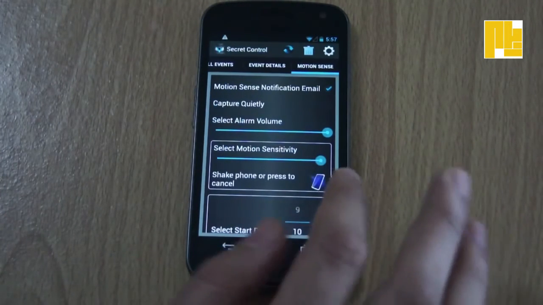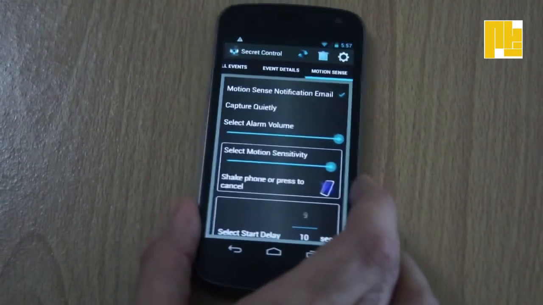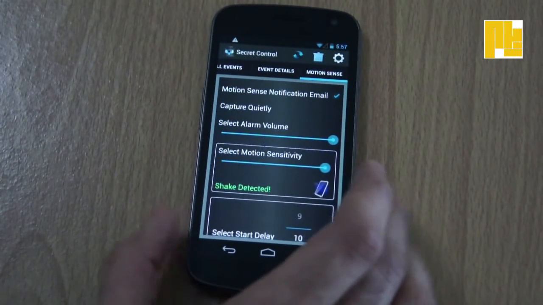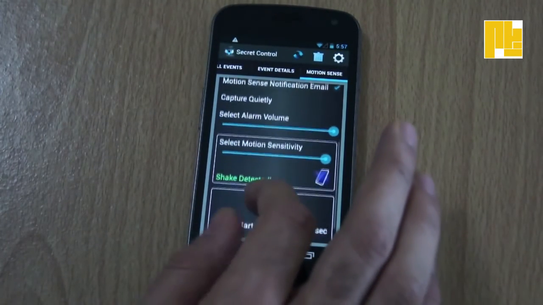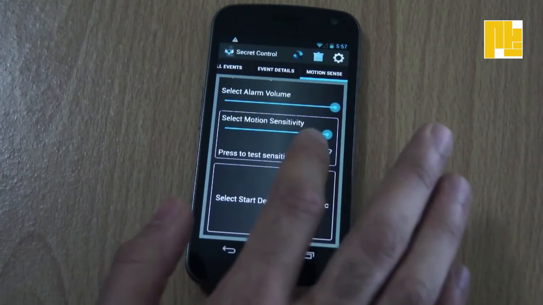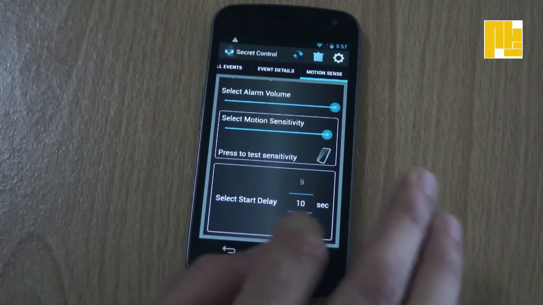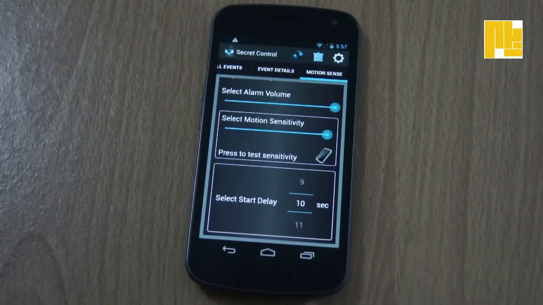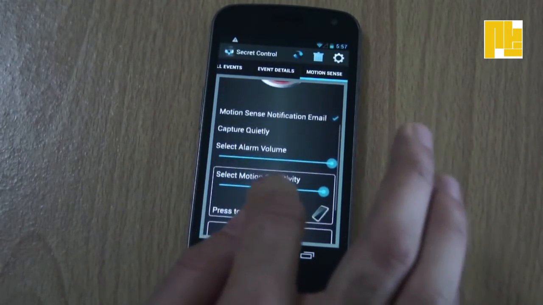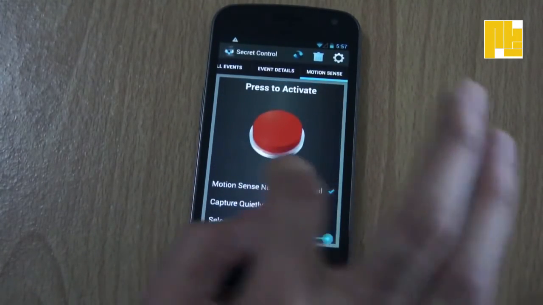So you just click on this button here, and if you shake the phone a little bit, you can see that it tells you the sensitivity of the sensor. Here is the start delay. This is the time that it gives you so that you don't activate the motion sense by mistake, so that you can keep your device wherever you want to.